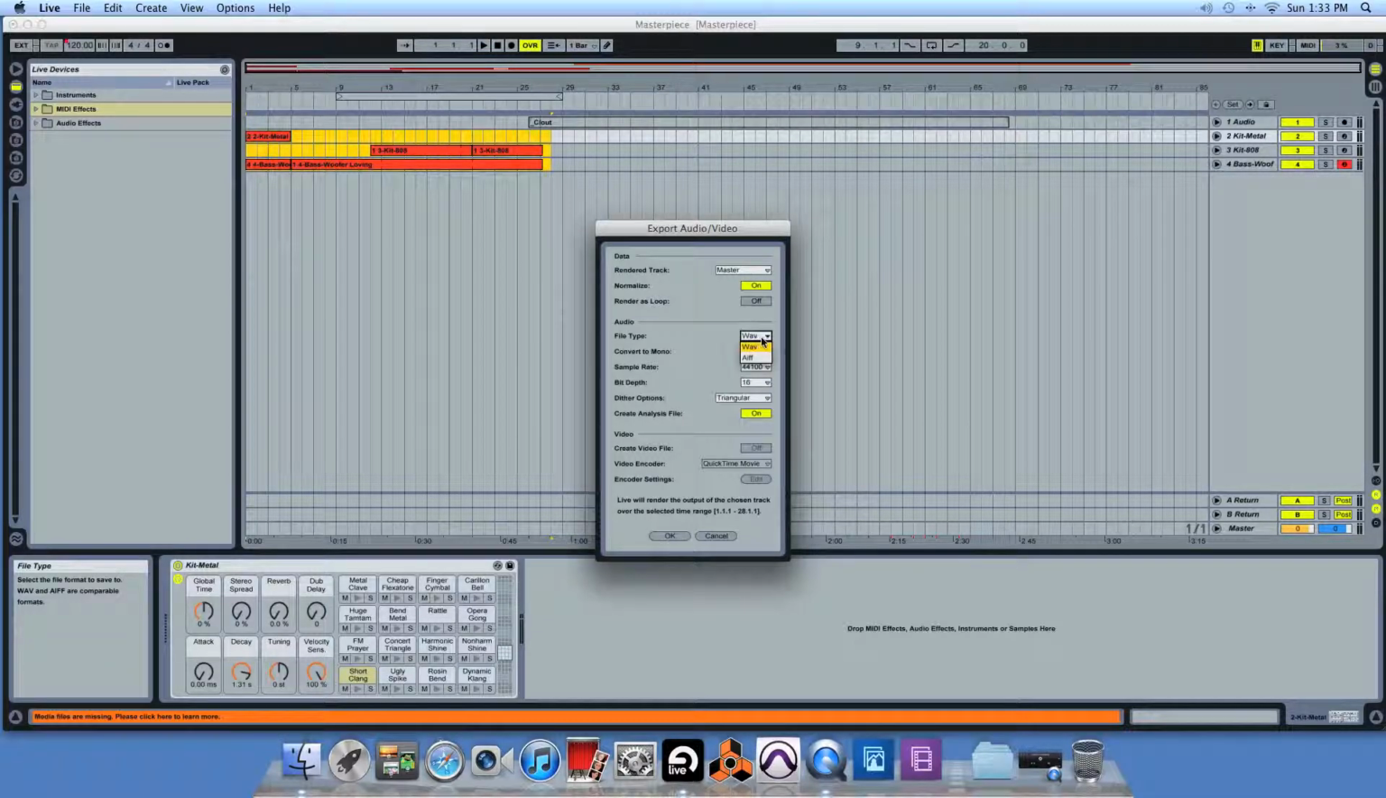File type, there's two different options. There's an AIFF and a WAV. AIFF is going to be a smaller file, but WAV is what's called lossless, so it actually keeps more of the data inside of it. So I'm going to select that. That's good for continuing to record afterwards.